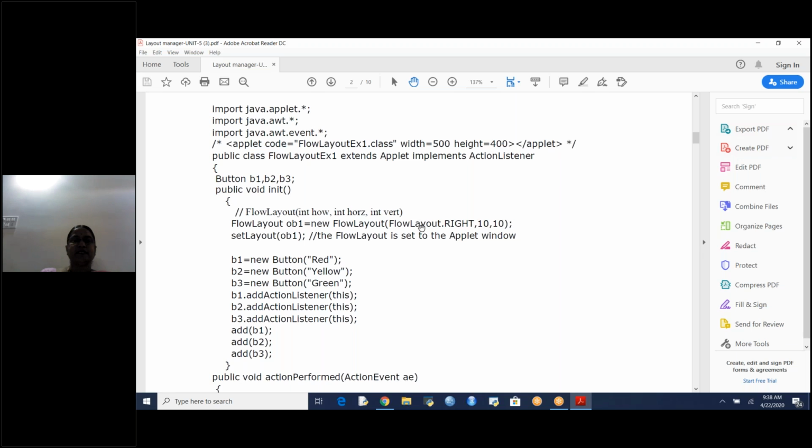These are my requirements. Unless you write these two, it is center, with 5 and 5. Remember that. After creating the flow layout class object, you have to set that flow layout to the applet window. Here I have written that the flow layout is set to the applet window. So concentrate in this class only on these 2 statements. Except these 2, everything is the same as the previous program.